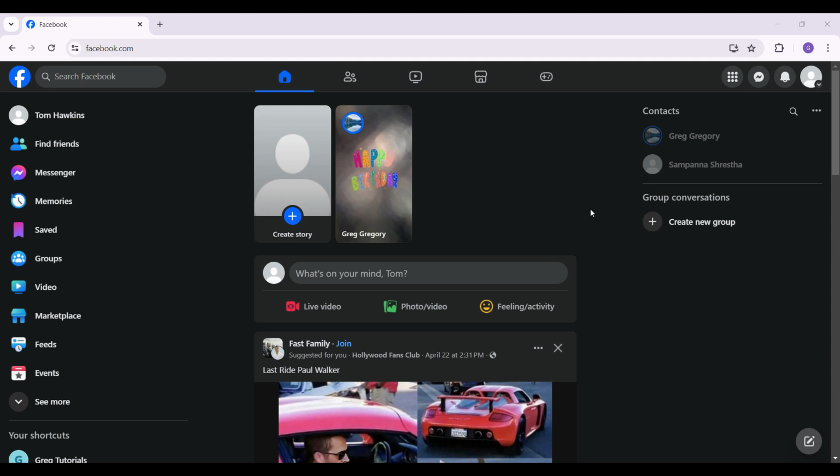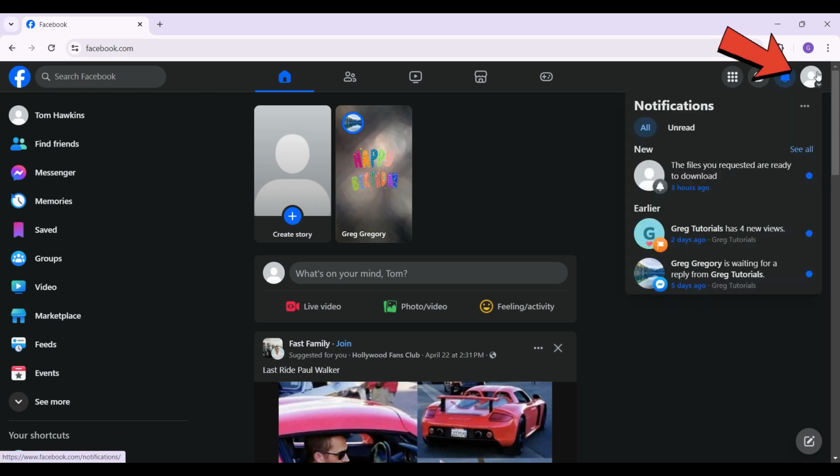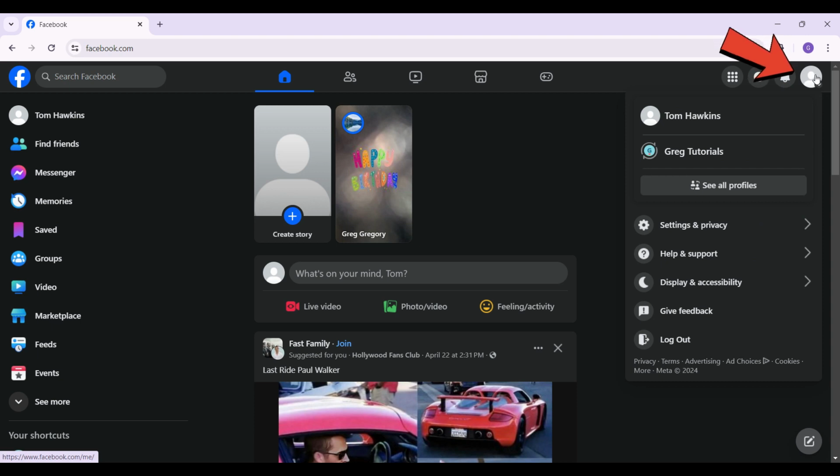Now from here, what I want to do is simply focus on the nav bar. On the rightmost section, next to this notifications icon, you will find your profile button right here. Just click on it. Now something like this will open up.